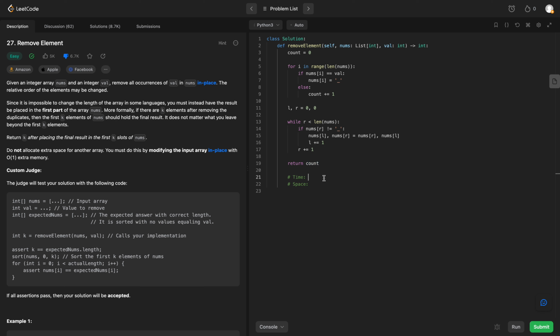So our time complexity is going to be O of n, and space complexity, just like they said in the problem, O of 1 extra memory. And that'll do it for LeetCode 27.